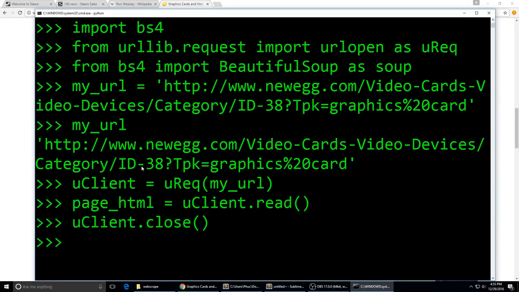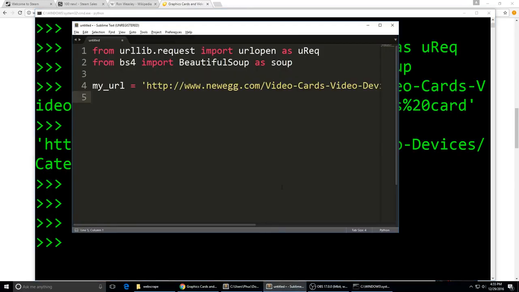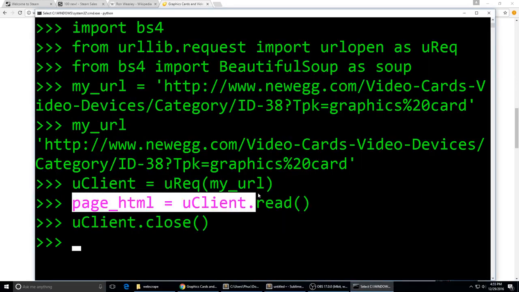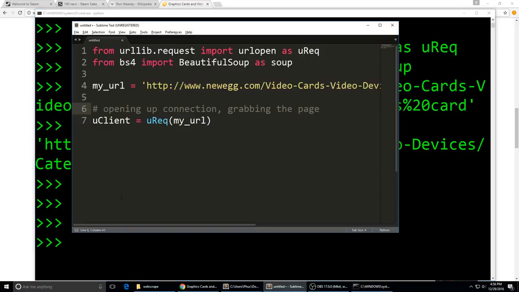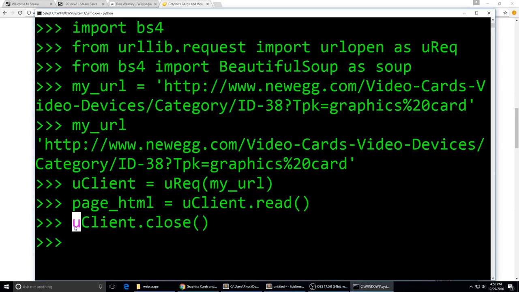Okay, and knowing that all of these lines of code have worked so far, I can just go ahead and copy them into my script. Okay, so my URL is that, and uClient is, and just add some documentation: opening up connection, grabbing the page. Okay, and then what this does is it offloads the content into a variable. And then what this is going to do is close the client.